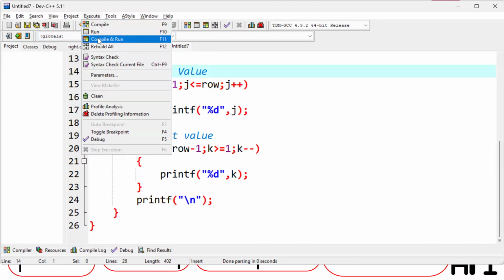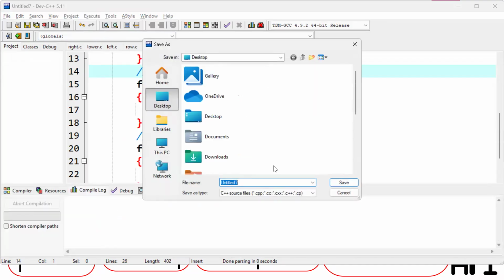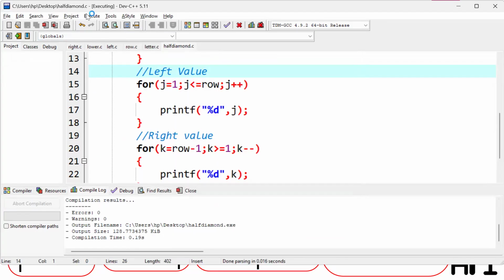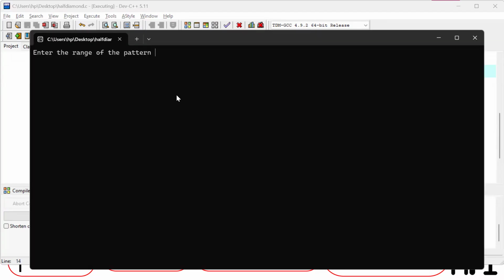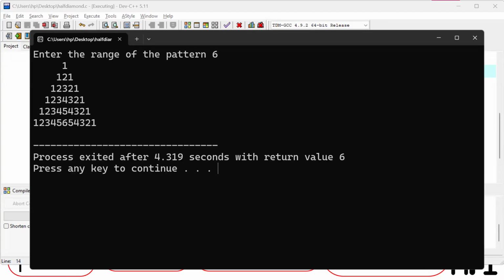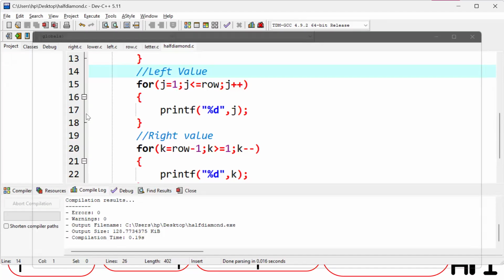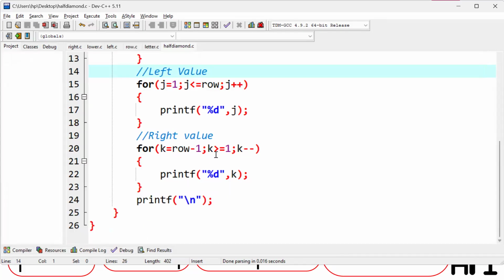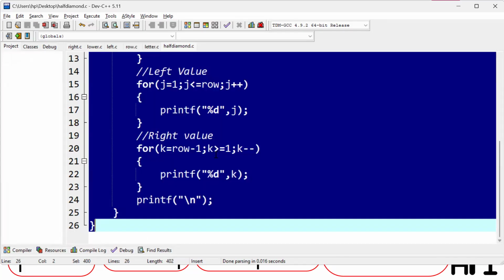So let us execute and see. Oh, we have not saved the program. Okay, so it is asking for the range. Now check 1, 1 to 1, 1 to 3 to 1, 1 to 3, 4, 3 to 1, 5, 4. So up to 6 it is coming. Okay. So the same thing, if you'll write down the program, it will look very beautiful.